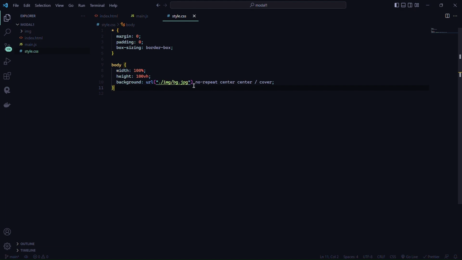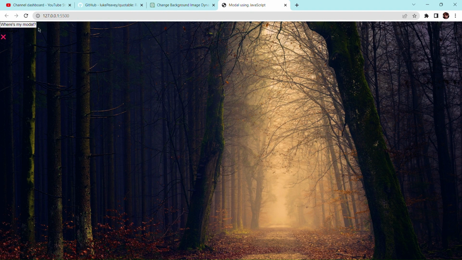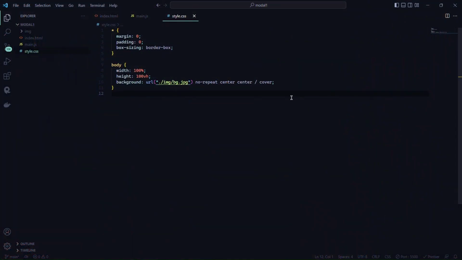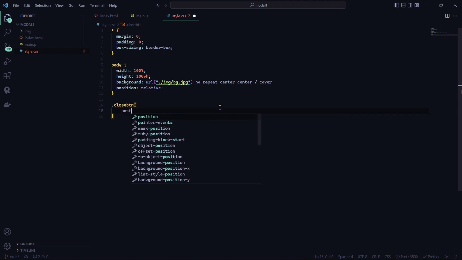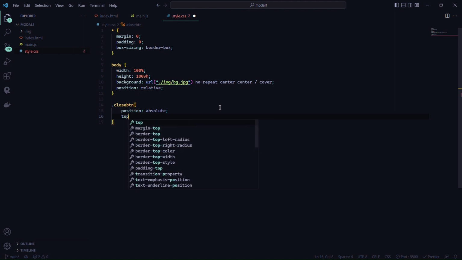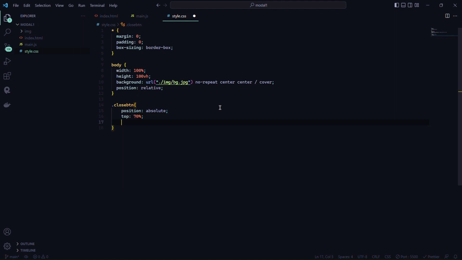Okay, let's see what happened. Okay, there we go. We have this button and we have this message. So let's style it, positioning it. Okay, we can give this a class position relative, and then we have closeBtn and position absolute, top 70%, left 10%.